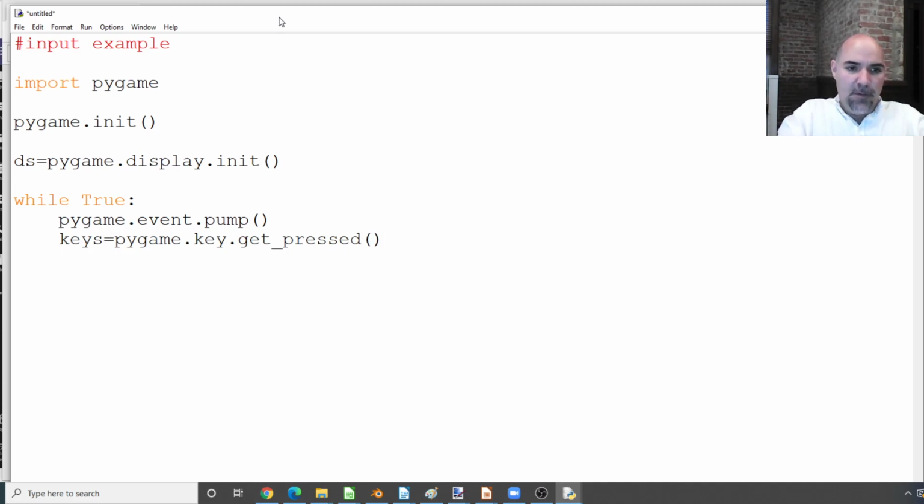And I'm also going to go ahead and capture the mouse x and y, so mx, my equal pygame.mouse.get_pos. And then I'm also going to capture the mouse button. So let's just call this left mouse button.